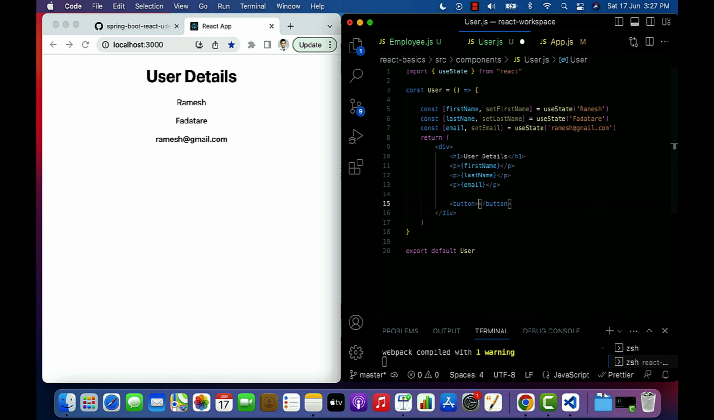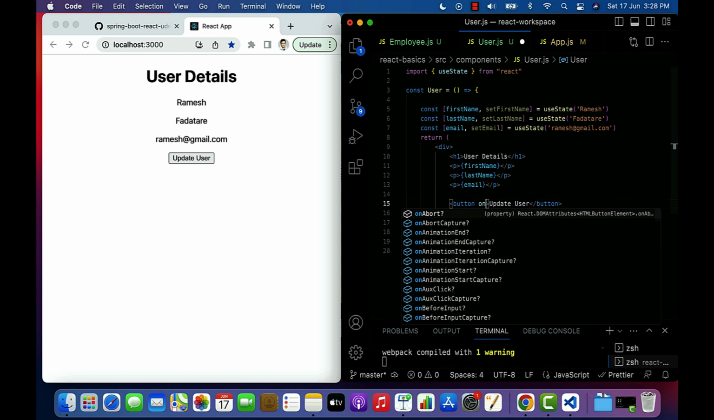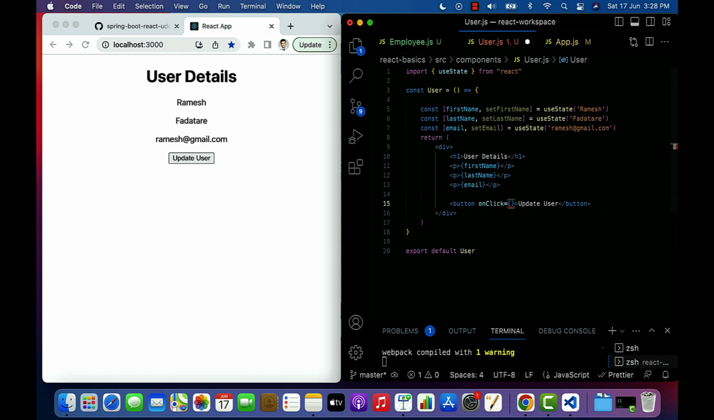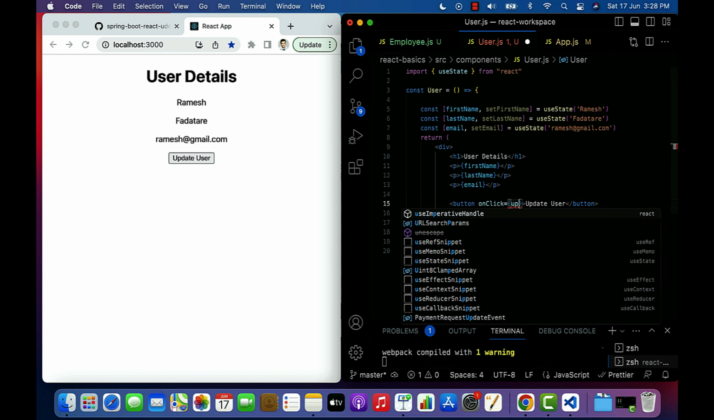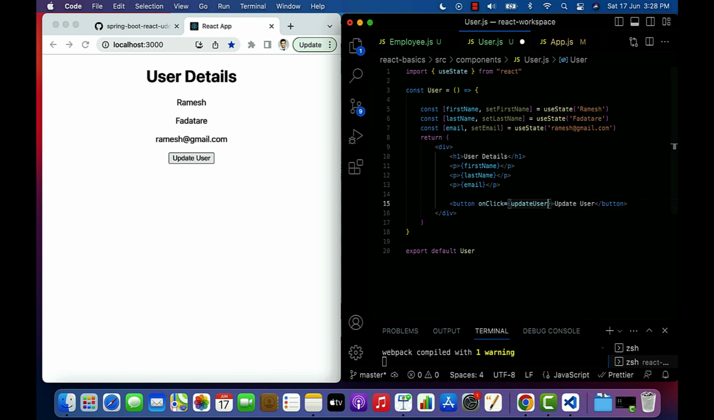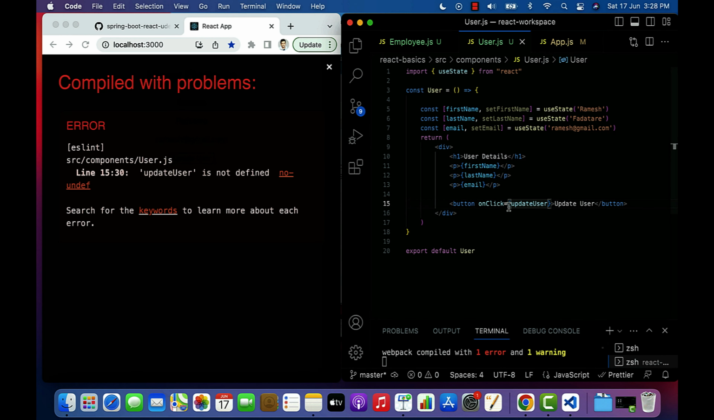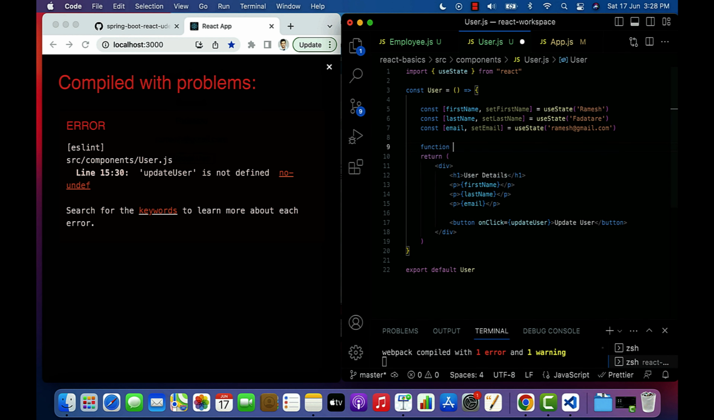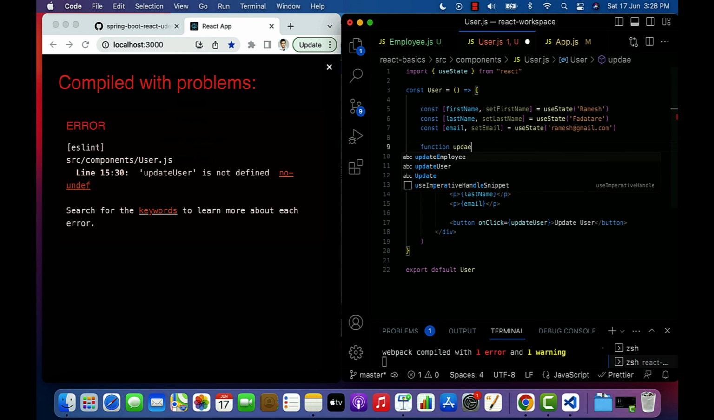Let us give button name as update user. Next, let us attach onClick event to this button. Whenever user clicks on this update user button, we have to create an event handler method that will handle this update user event, right? So here let us have onClick attribute, and let us pass the event handler name. Let us say updateUser. Next, let us add the implementation for this updateUser event handler. Let's create a JavaScript function, and let's give name as updateUser.